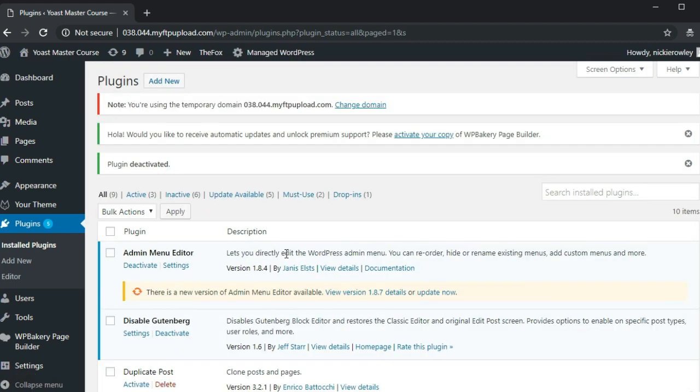So the next way to install the Yoast SEO plugin is to go into Add New here under Plugins. You will click directly on that.